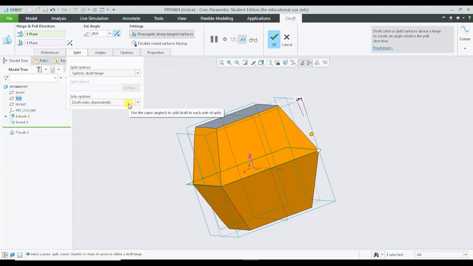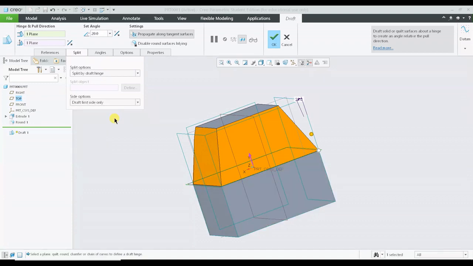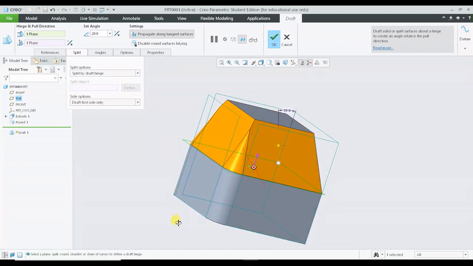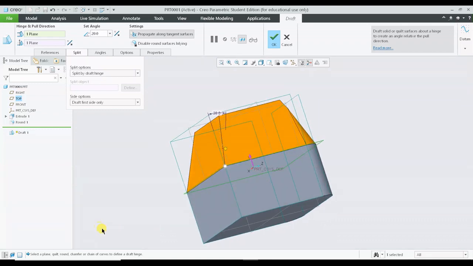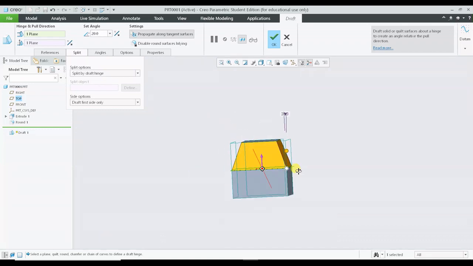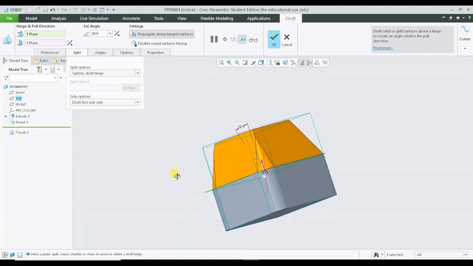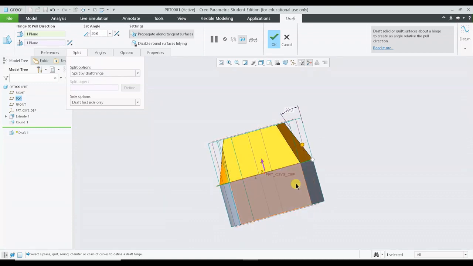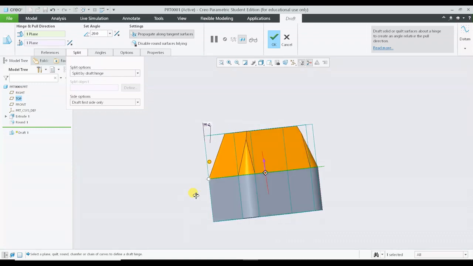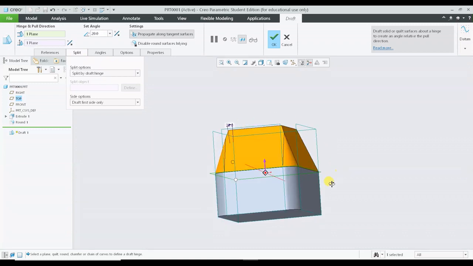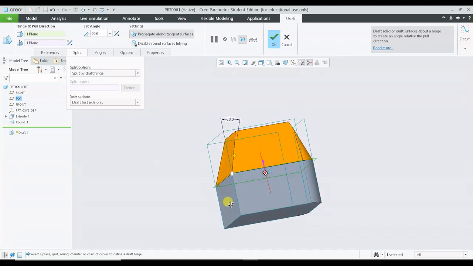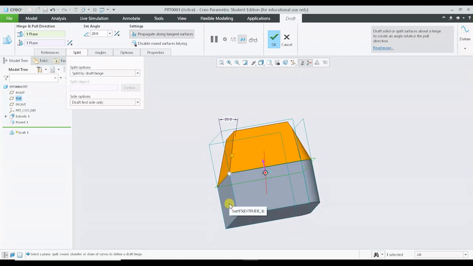Let us look at the other side options. The next option is draft first side only. What does this option mean? You can see on the screen easily by looking at the dynamic view. The draft is split right now, and you may see that only the upper region has a taperedness or a draft, whereas the other region is a non-drafted region. Clear? The first side, the upper side, has been drafted, whereas the other side is a non-draft region.